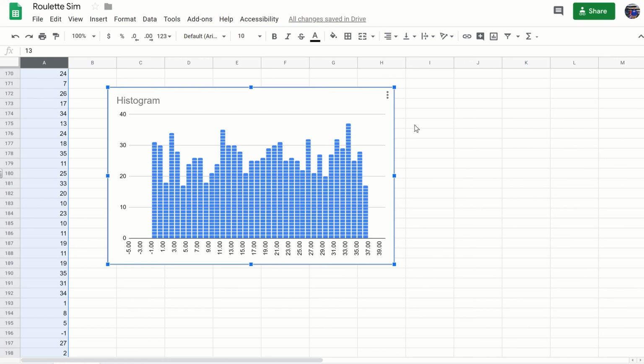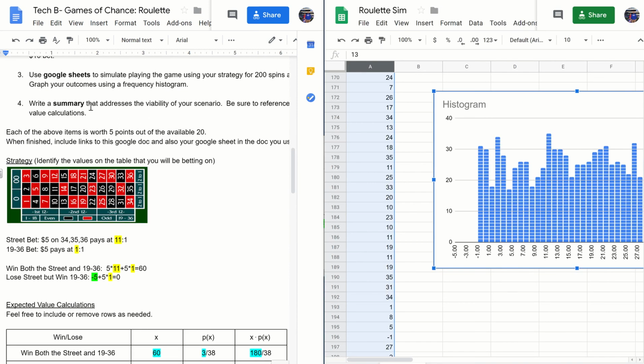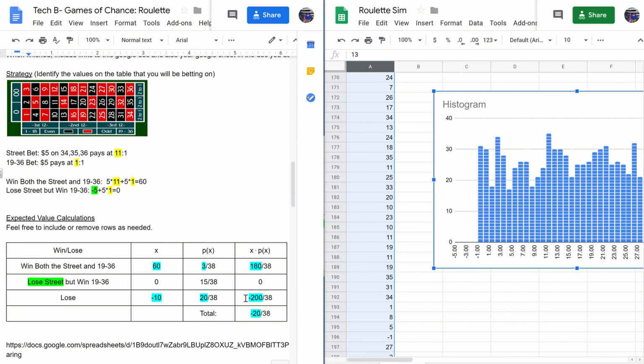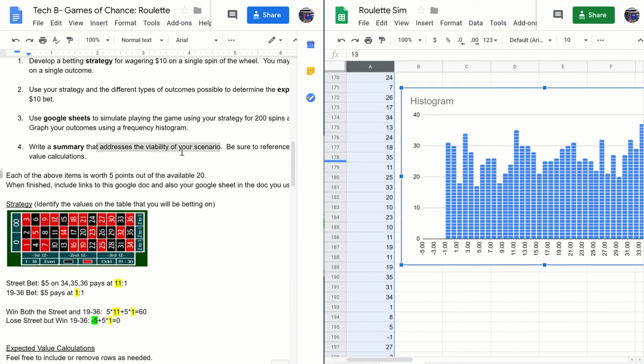And with that being said, it's kind of my way of saying you really can't screw that part of it up, right? Because I'm asking you to write a summary that addresses the viability of your scenario. So you have an expected value chart here, which you really don't have to reference because all this is kind of a check and balance to make sure that your strategy makes sense. All right, negative 20 over 38. If you get something other than that, you're saying, okay, screwed something up, let me figure it out. Then you run the simulation to see how many times you would have won this bet.